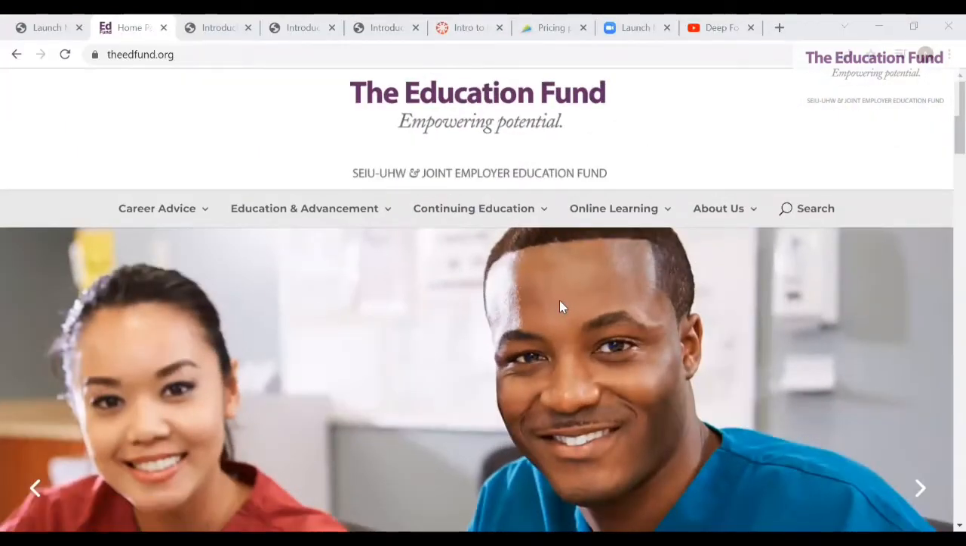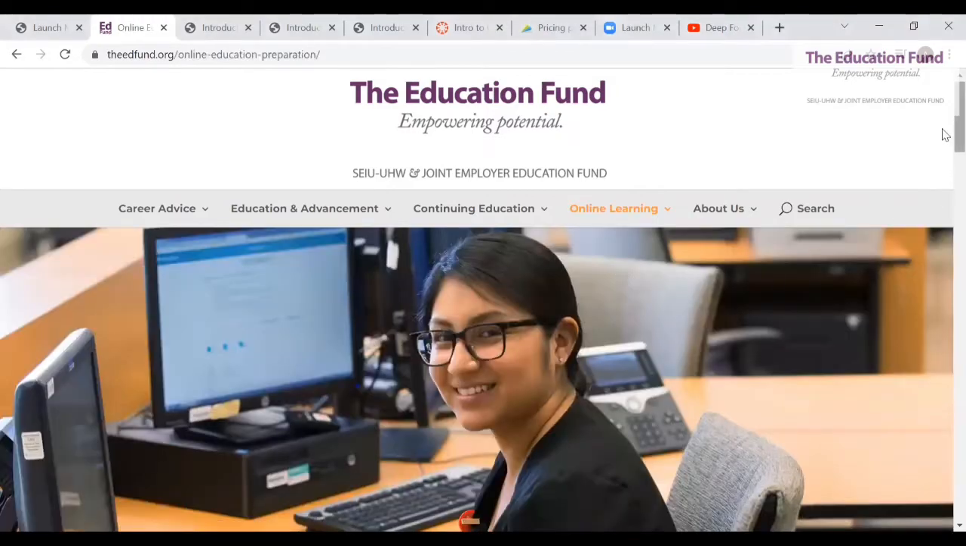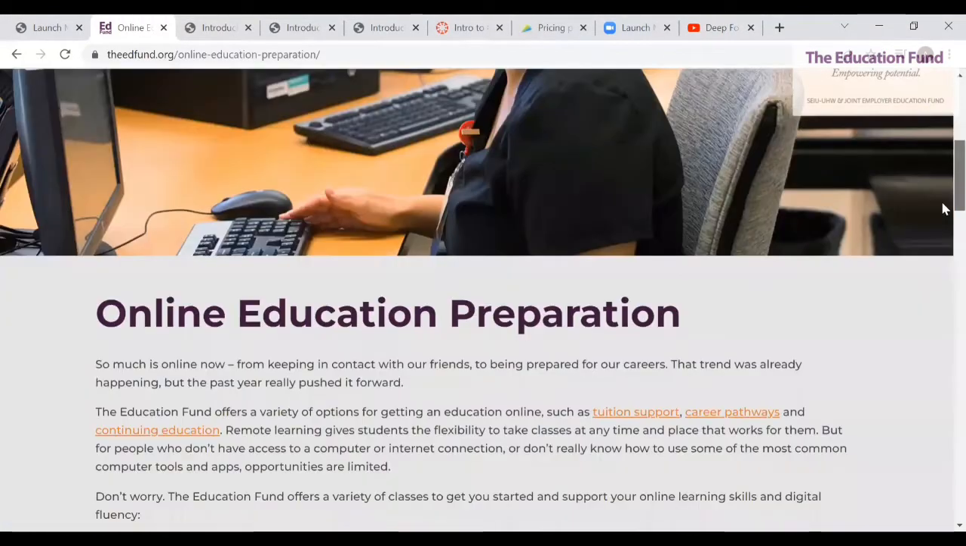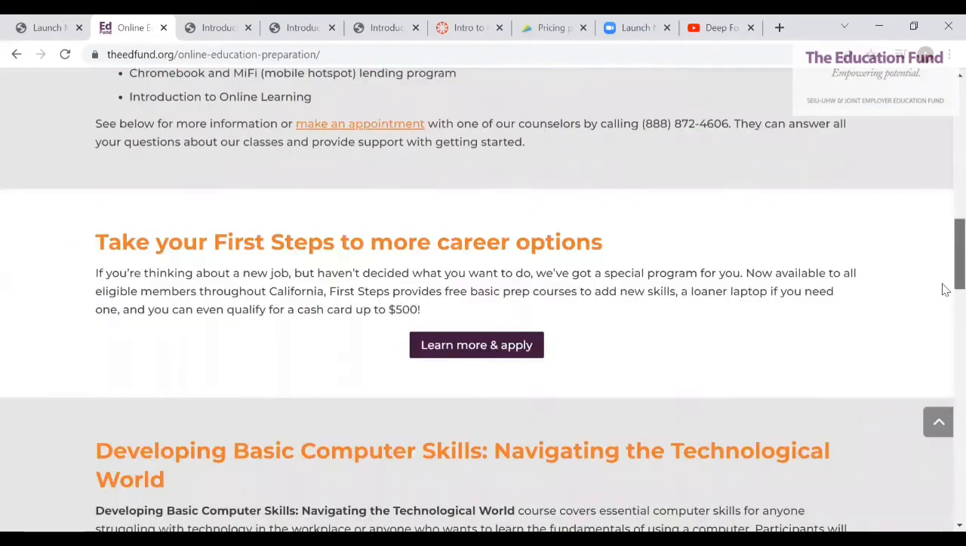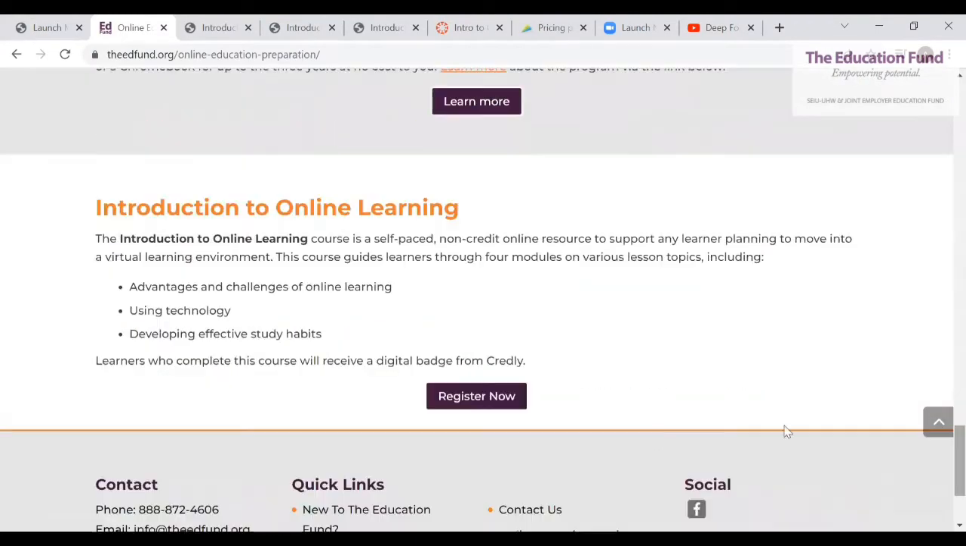So the very first thing you want to do is go to the Education Fund website. It's theedfund.org. And you want to click on online learning. Then you want to click on online education preparation. And you want to scroll to the bottom where you can find the actual class, which is down here, and you want to click on register now.